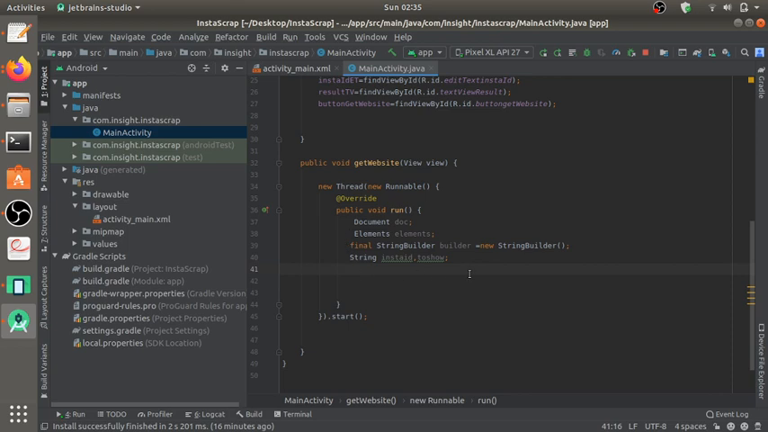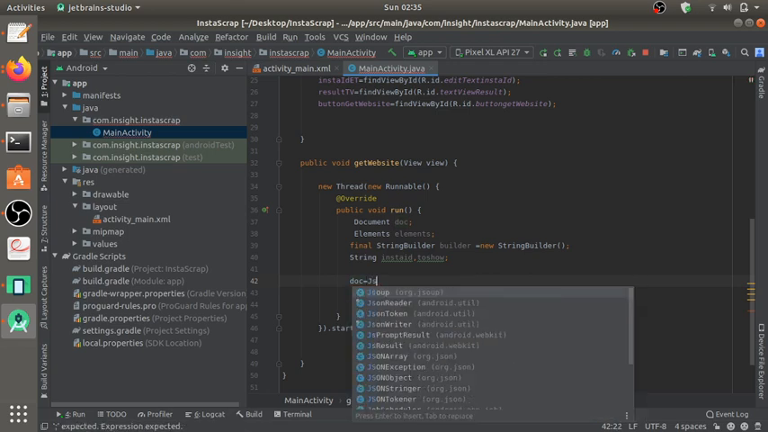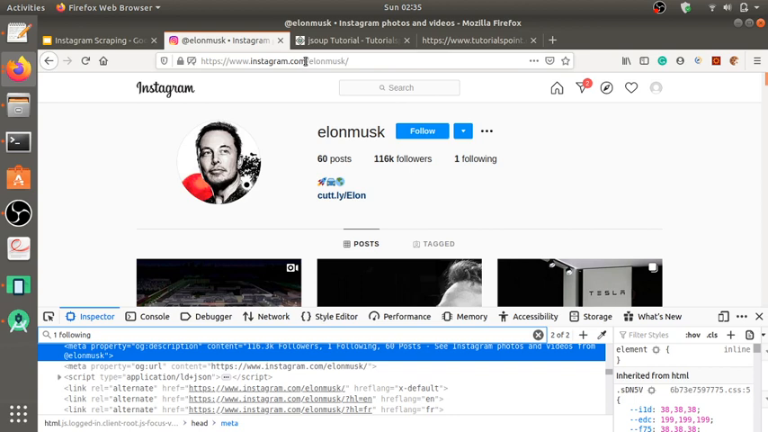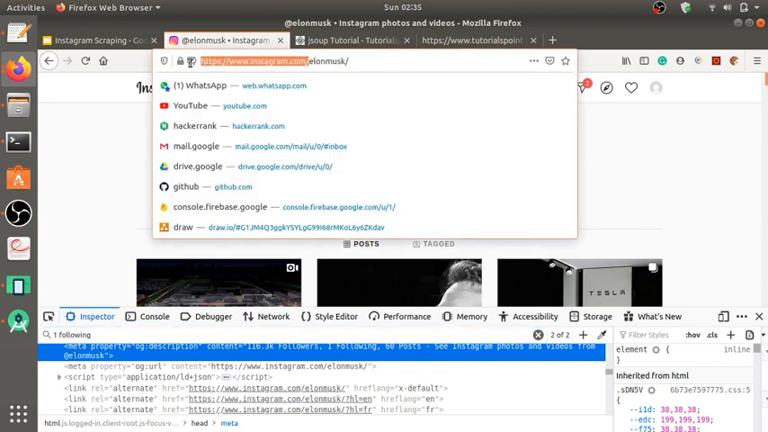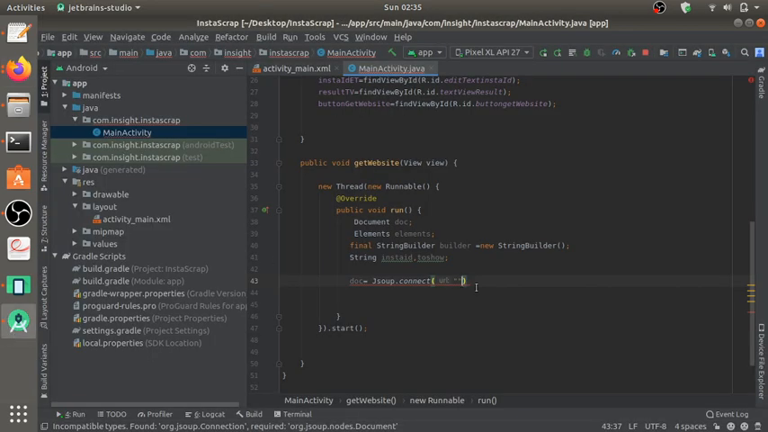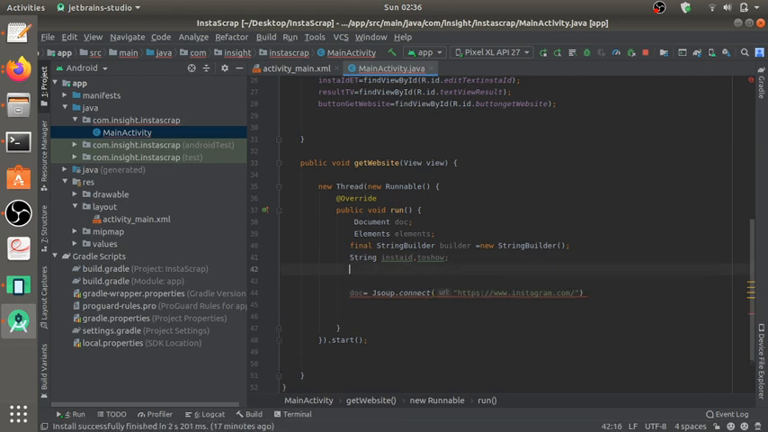Okay, what I'm going to do right here is I'm going to fetch the document, equal to json.connect. I'm going to connect to this Instagram URL. Okay, before connecting I need to fetch the Instagram user ID, right?